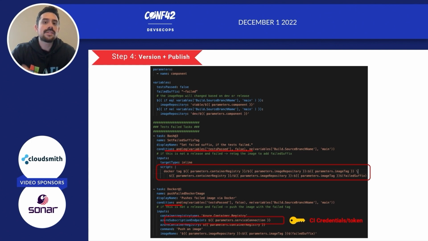Now, the caveat here is just like how we talked about many different keys, that needs to be a different key that grants access to a unique repository in that registry called, effectively, failed, with some form of failed syntax or indicator. That's what we're doing in the first highlighted section of this image. We're effectively setting a test passed variable value to false, which would happen if the vulnerability scan or the tox test failed.